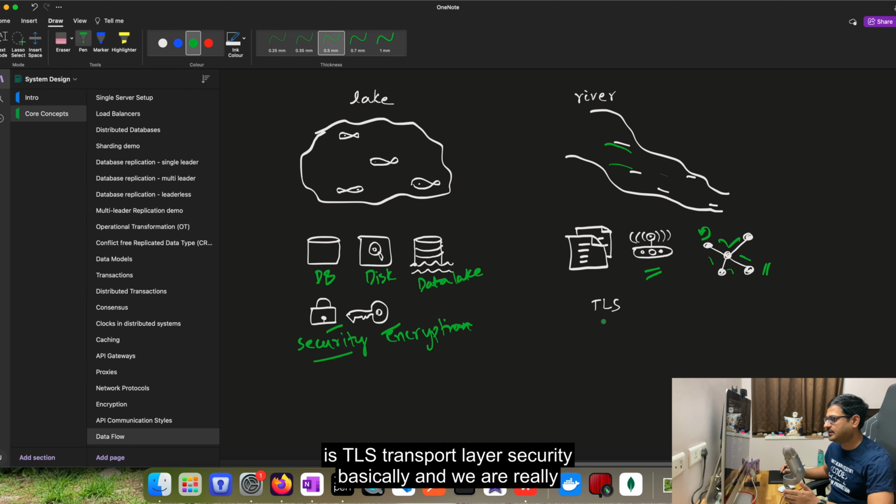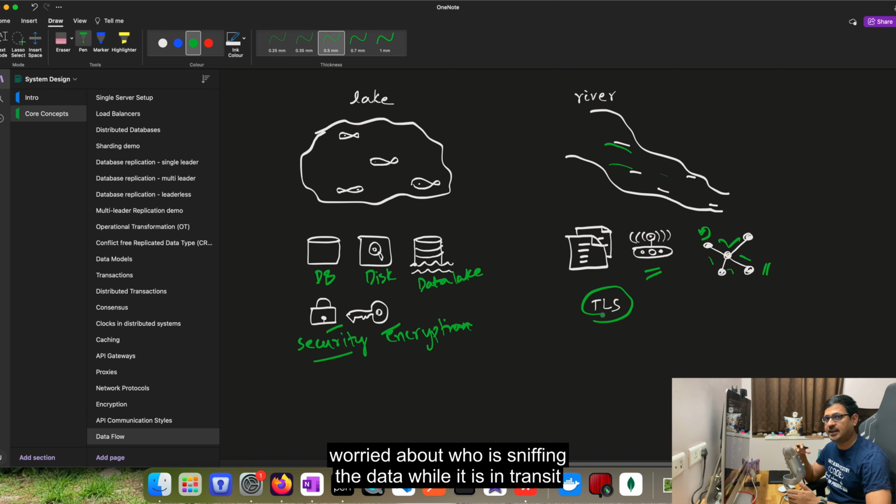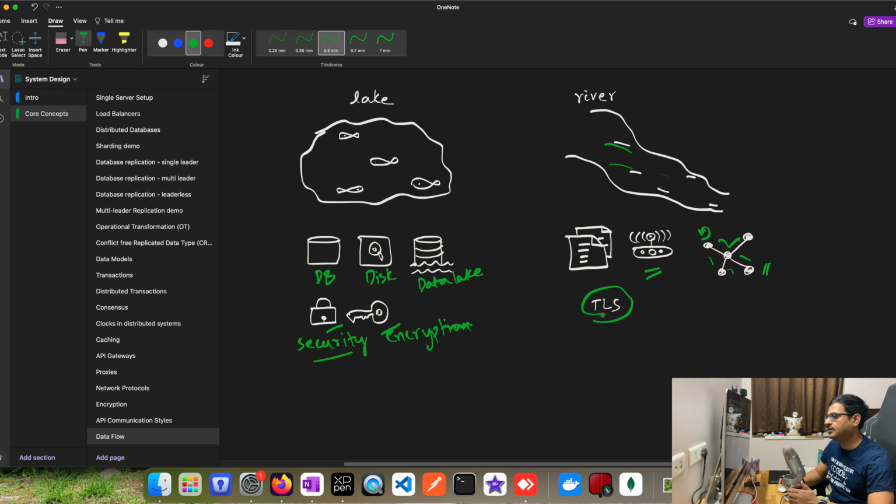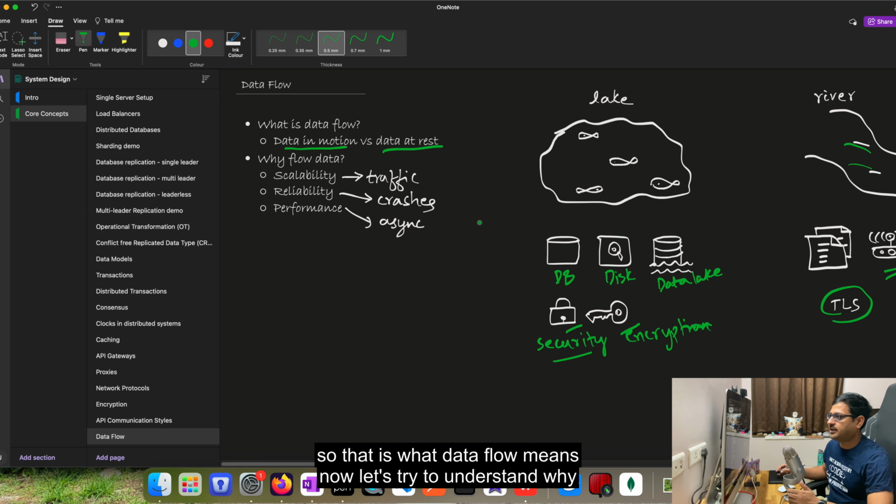And the main concern here is TLS, transport layer security basically. And we are really worried about who is sniffing the data while it is in transit, right? And we don't want to give away any information that we don't want to. And that is the main concern here when the data is in motion, right? So that is what data flow means.